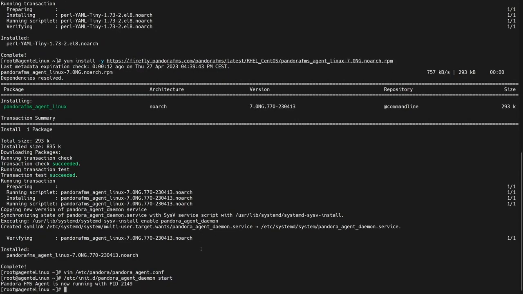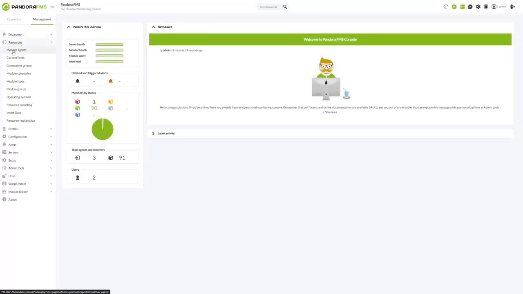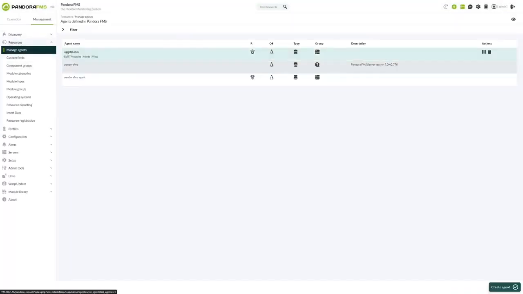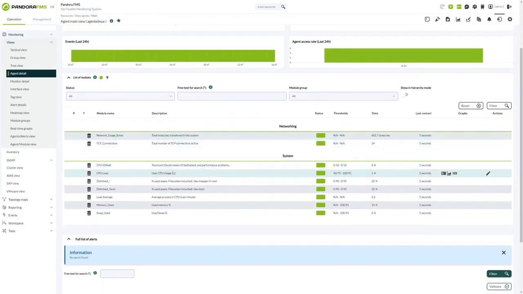Once it's started, you may see it appears in the console of your Pandora FMS server in the Resources, Manage Agents section. If you access the main view or model view, you may see what information is obtained by default by the software agent on Linux systems, such as the use of CPU, RAM, and disk space.